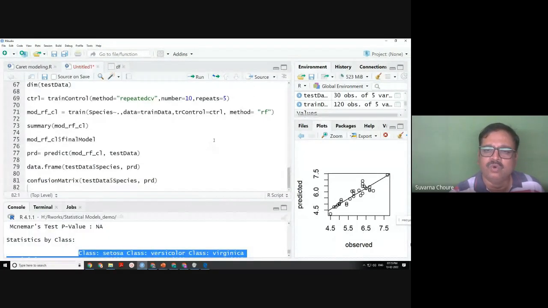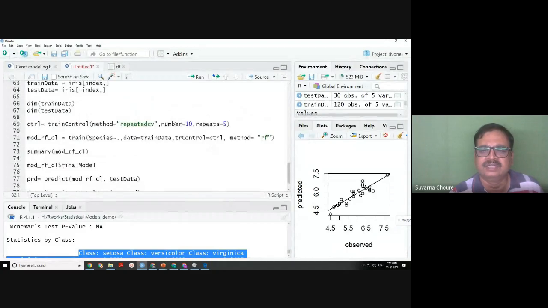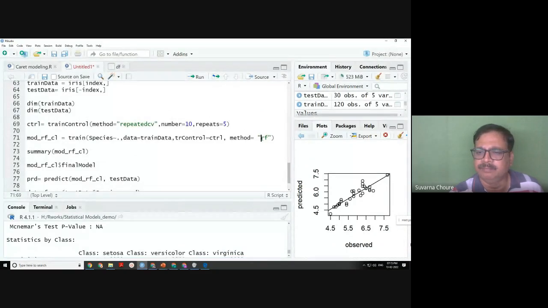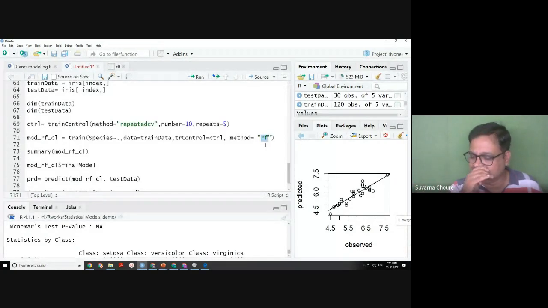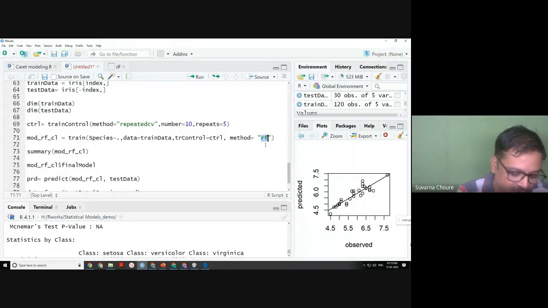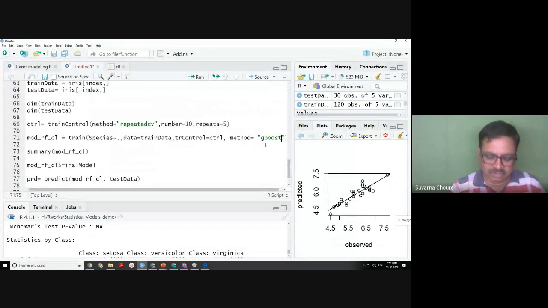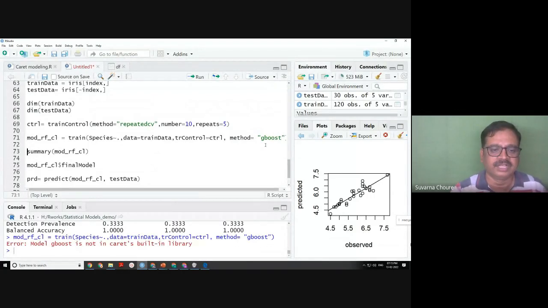Okay. If you want to use another model there, just change the name, and sometimes it may ask to install some packages. Okay. Caret will ask you to install some packages, give the permission there. If the package is not there on your system and caret requires that, then caret will ask for. Okay. xgboost I will use here. I don't know whether it will work or not. Okay. xgboost is not in caret's built-in library.